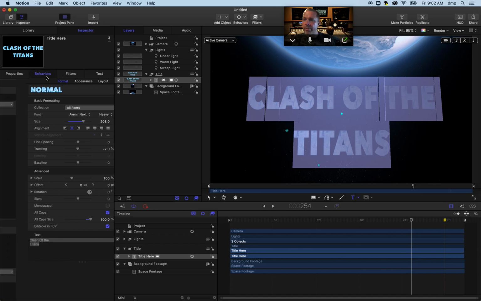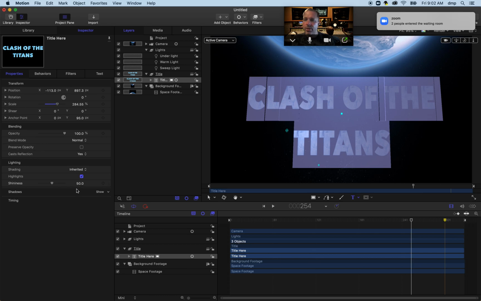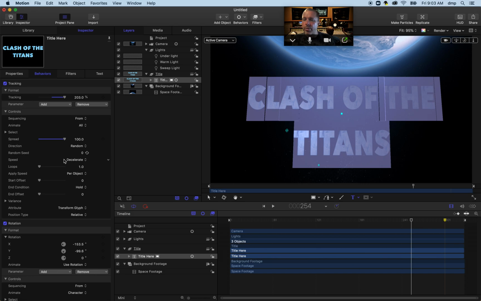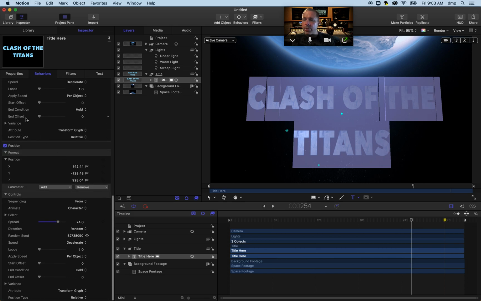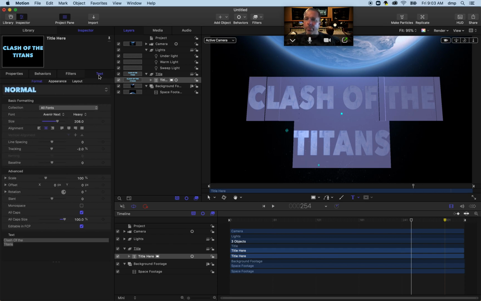under behaviors or under properties, I could change maybe some of the lighting and the shadowing. You can give it some highlights. You can give it some shadows by saying show and add shadows. You could change a lot of different behaviors of that text there. Same with under behaviors. Under behaviors, you're able to change some of the movements of that text. Under filters, we've not added any. And under text itself, there are options of changing, say for example, tracking, which allows me to widen text.